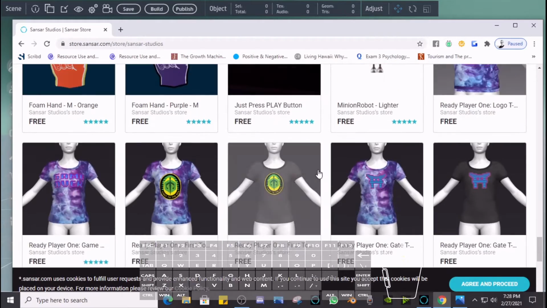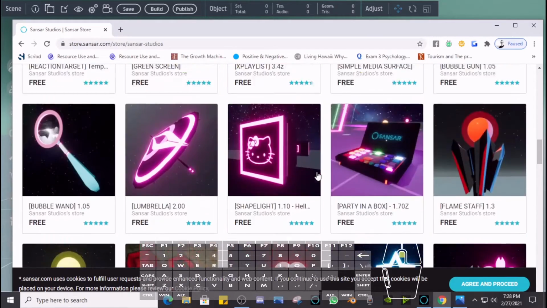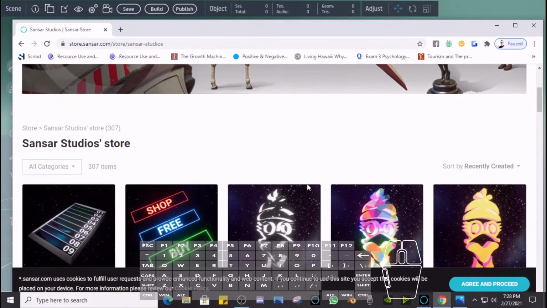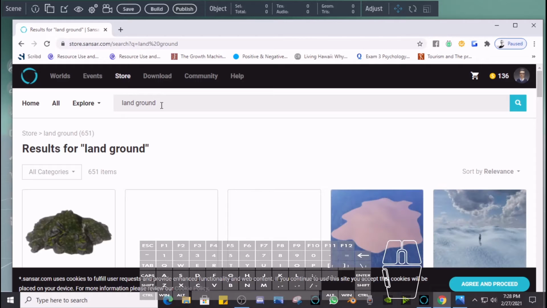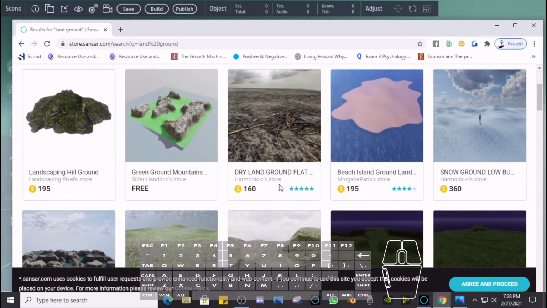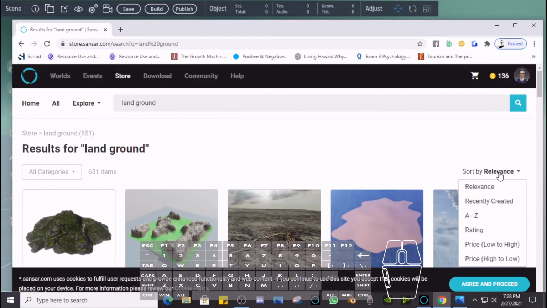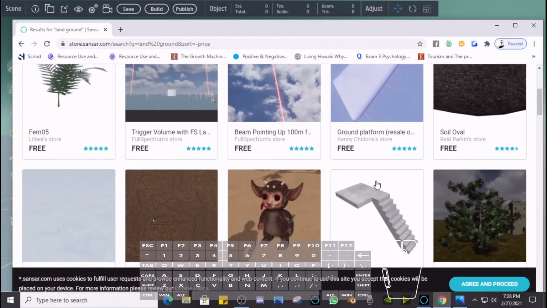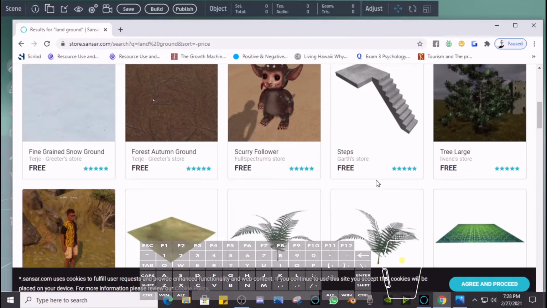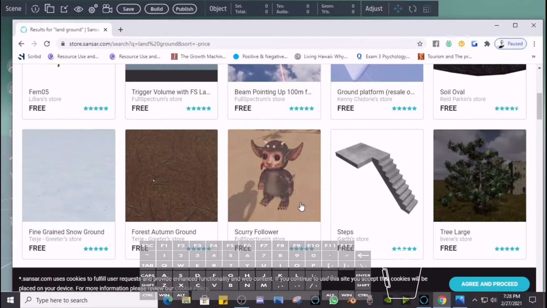Okay. So let's do this. We are going to create an environment first. So I'm going to go up here. I might type in, what are things in an environment? Well, you're going to have land, right? Or ground or mountains, that kind of stuff, right? So let's see what comes up. And then let's go ahead and go into this, and let's sort lowest to highest. And most likely I probably have most of this stuff in my inventory already. But okay, so let's do this.